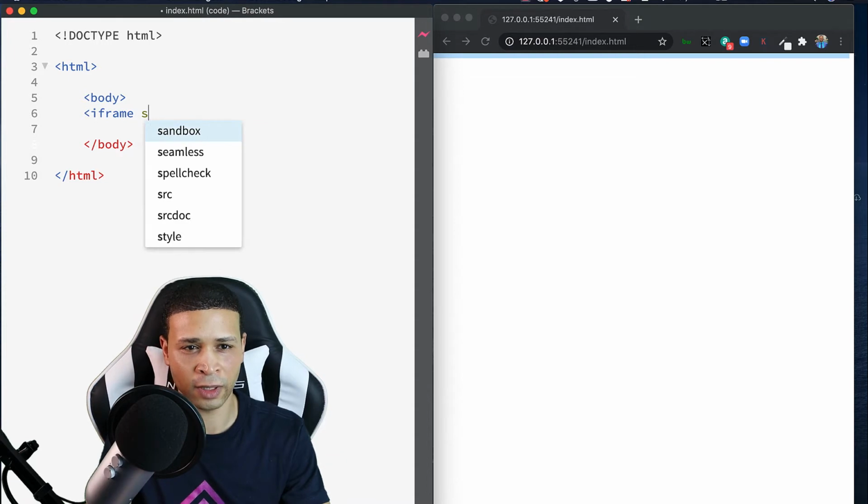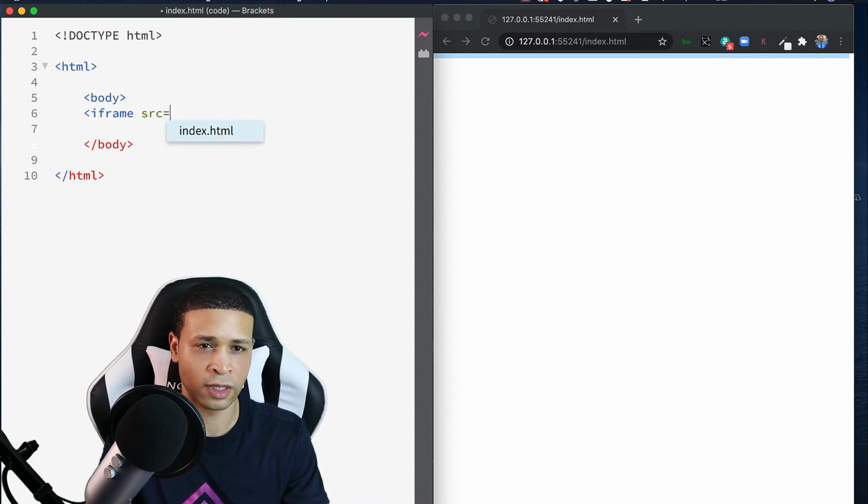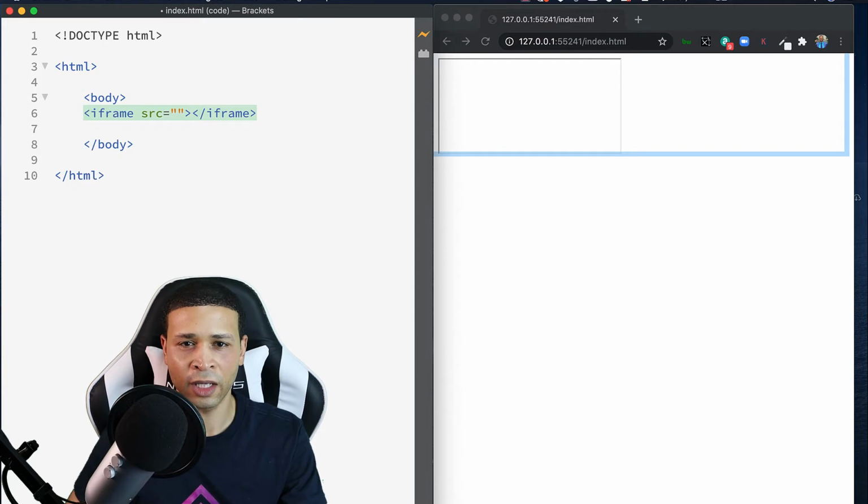The iframe is kind of like a hyperlink or an image where it needs a source. So we won't put anything in there right now. Let's just close that. And there you see the blank iframe here. So let's see, what can we put in there?